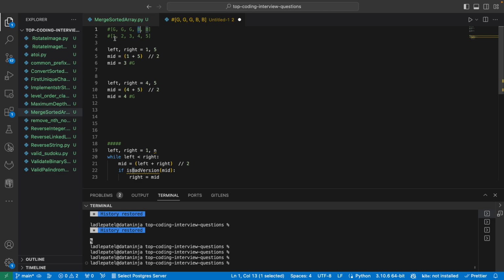The first version is good, the second version is good, the third version is good. The fourth version is the bad version. But right now, imagine we are in the fifth version, which is a bad version, but it is not the first one. What you have to find out is the first bad version.